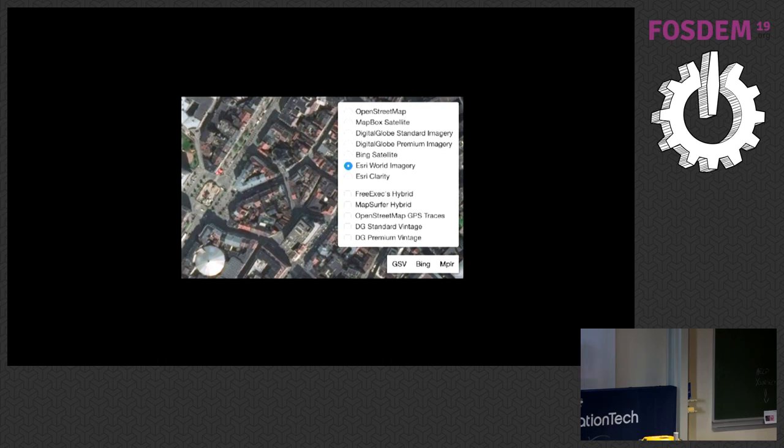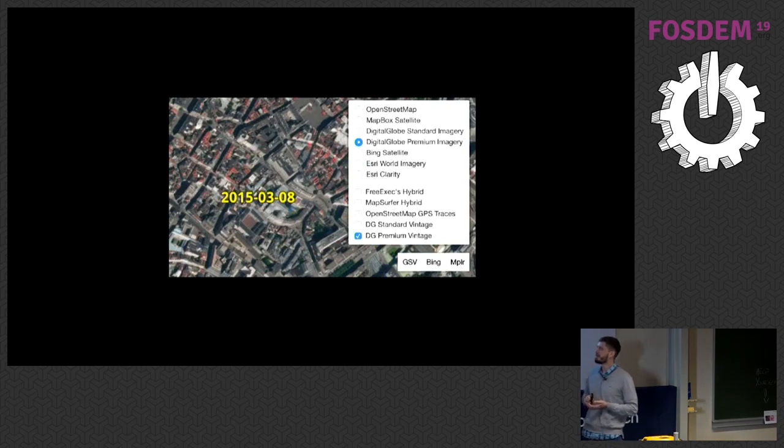But of course, these sources have issues as well. And the main issue is that they're not always recent. Like this imagery was taken 4 years ago, but it doesn't actually say so on the imagery itself. You have to know where to look. The same for Street View. You may not notice it, but Street View images can be taken like 2 years ago. The same for vector data, the same for even GPS traces. People are still tracing the map from traces uploaded 10 years ago.